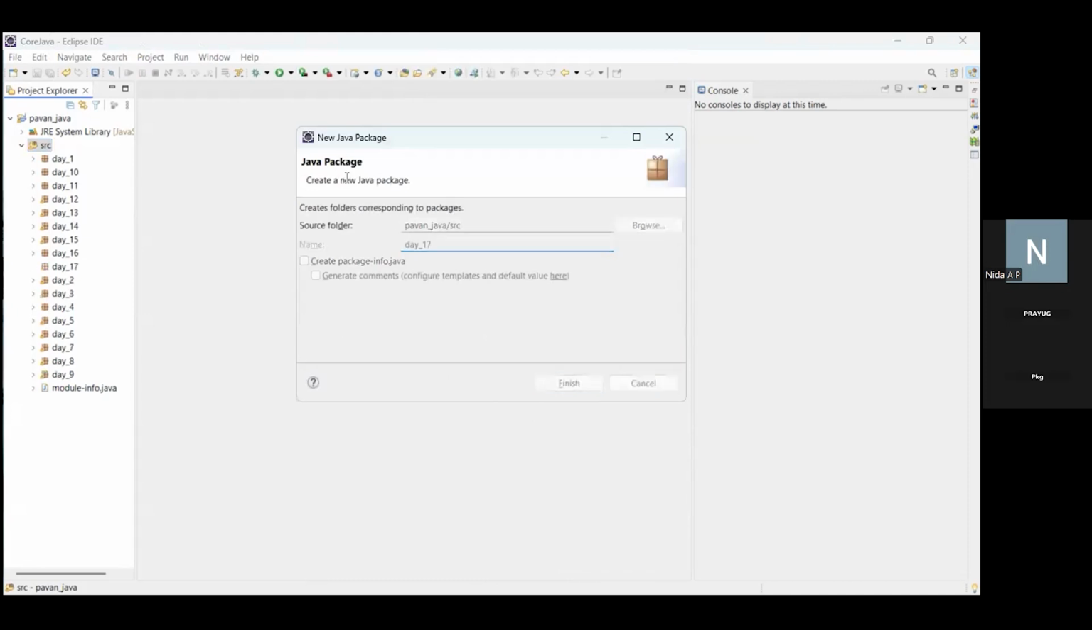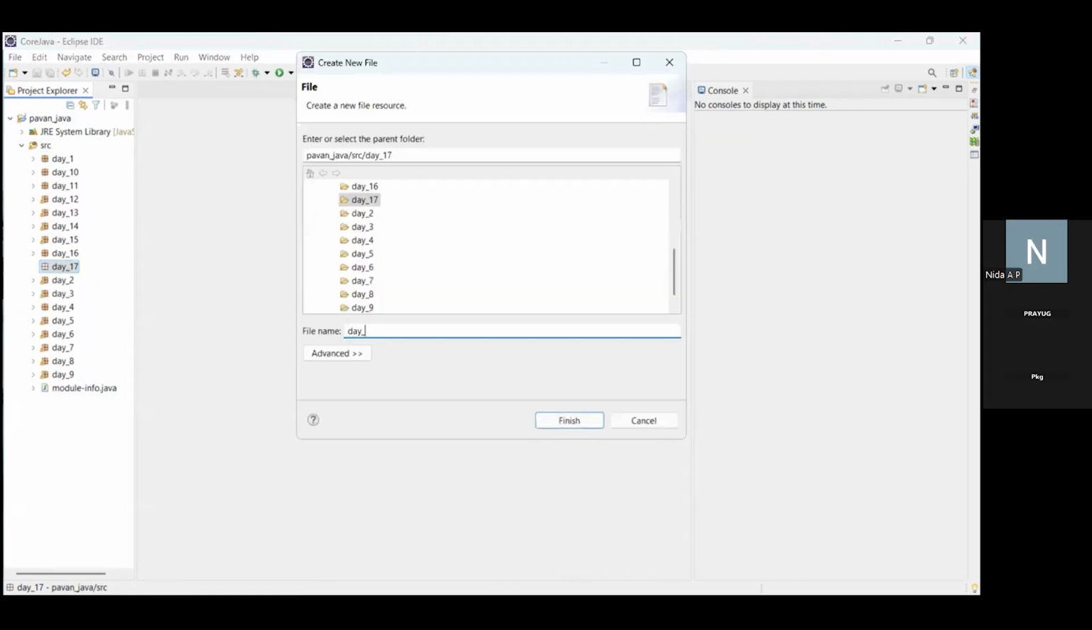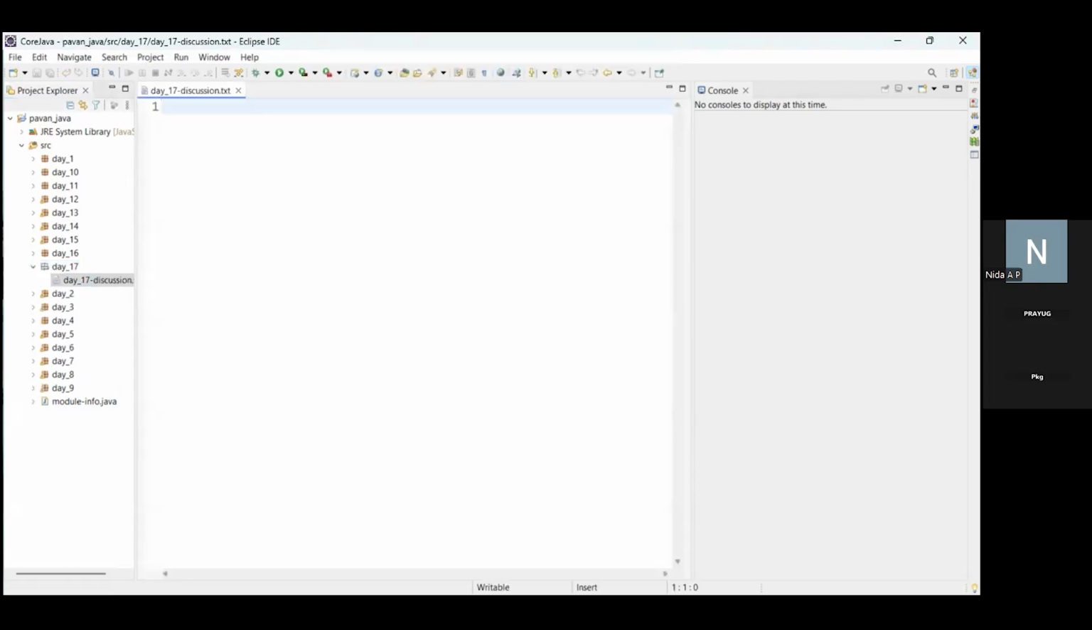So let me create one file. Today, let's talk about the linked list. Coming over here to the linked list, what is a linked list? Basically, how does it work? Let's talk about this.